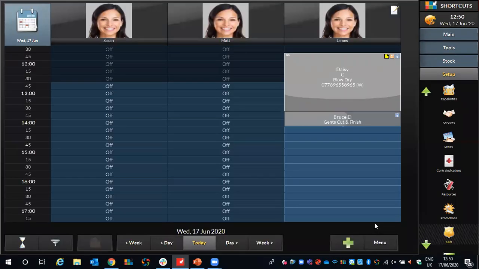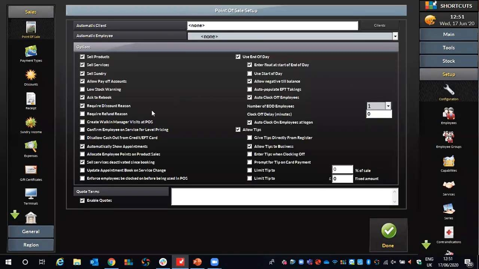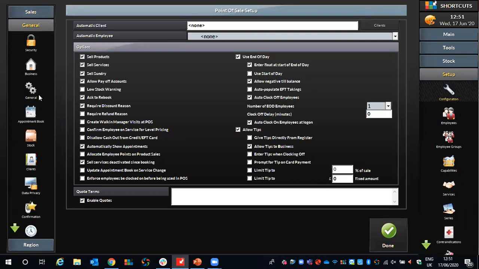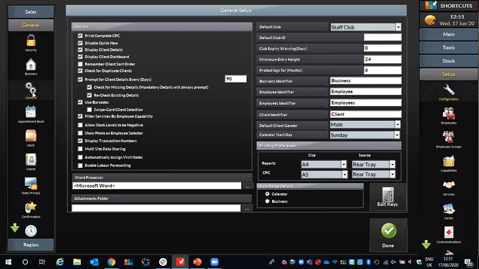So how can we assign our clients to a club? Depending on how you've got it set up, you may have your clients set up automatically to go into each club. And to check this, we can go to the setup button on the right-hand side and click onto configuration. Over on the left-hand side, we can click the general button and go right at the top where it says general.